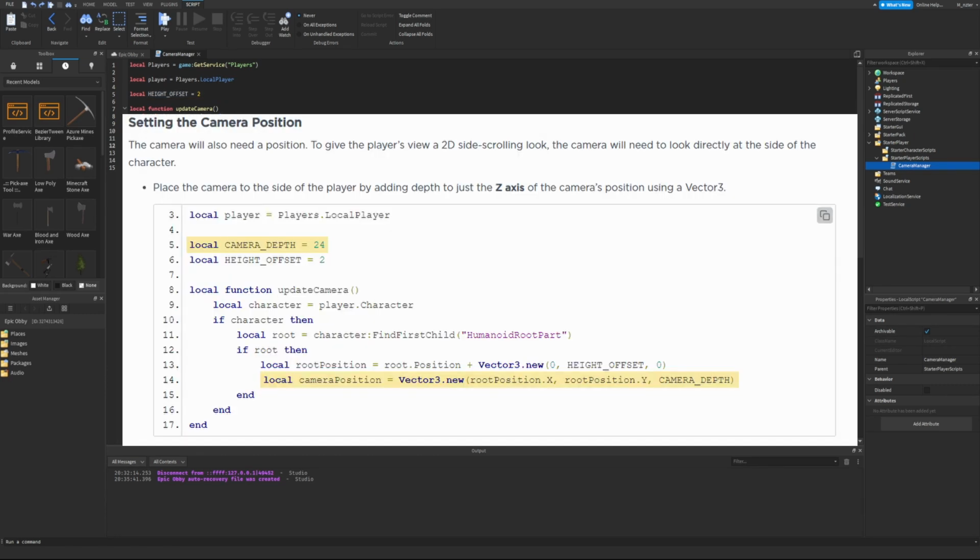Continuing with the lesson, setting the camera position. The camera will also need a position. To give the player's view a 2D side-scrolling look, the camera will need to look directly at the side of the character. Place the camera to the side of the player by adding depth to just the z-axis of the camera's position using a vector 3.